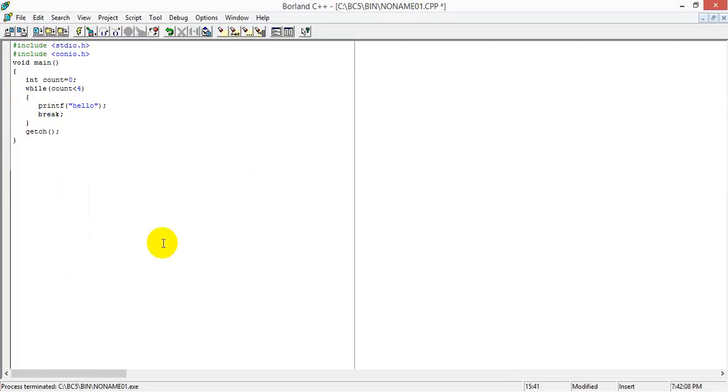Okay guys, this is how we handle the while loop in programming, and I guess you really enjoyed the functioning of the while loop as well as the demo of the infinite loop.